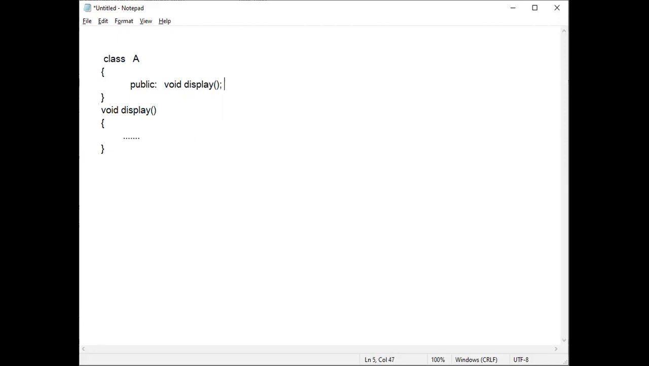Look here, understood? This particular line is called the prototype. It is not called a complete function. And this entire function is called the definition, where you write the actual code. So this is called the prototype, and this is called the definition. That means in the class I am writing only the prototype, and outside the class I am writing the complete function. This is one way of writing.